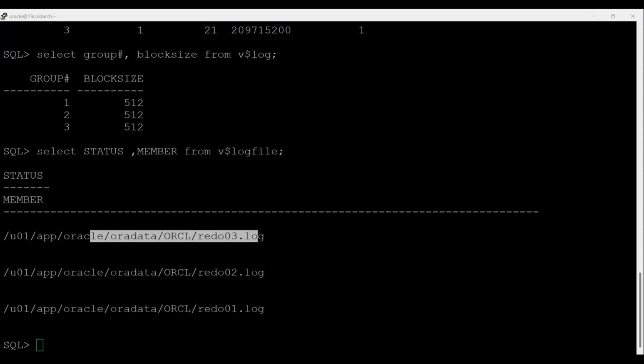What is the minimum size you can use for redo log file, guys? Rajiv, minimum 10. Check the architecture, guys. Nobody is watching, nobody is doing any comment, nobody is doing thumbs up. I don't know, guys.